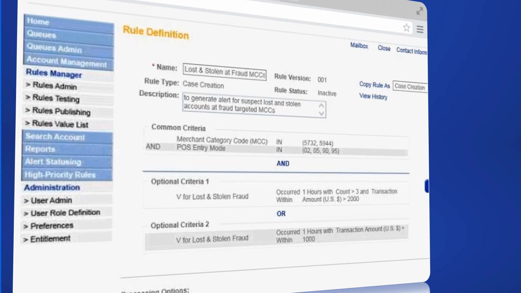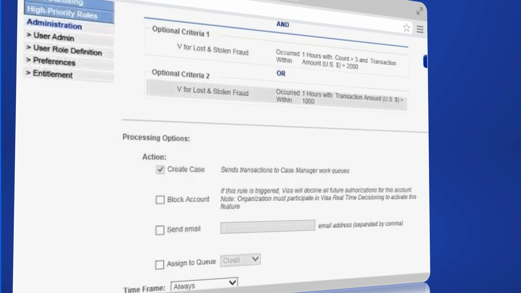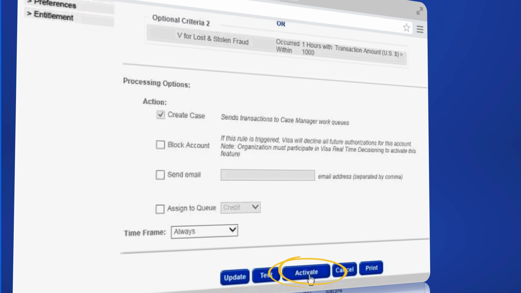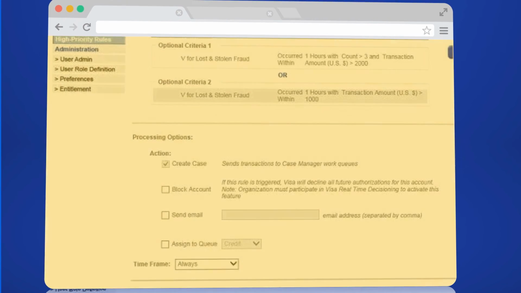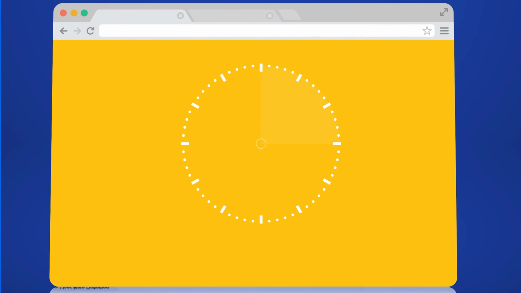The case creation rule would generate an alert when there are more than 3 transactions where the amount is more than $2,000 occurring within 1 hour, or when the cumulative amount exceeds $1,000 within 1 hour at targeted MCCs. With this combination of velocity and case creation rules, you can detect high-frequency suspicious transaction activity at targeted MCCs that indicate a possible misuse. Please always test your rule, assess the result, and activate only after you have determined that the rule meets your objective. Rule activation will follow a batch cycle, where activation takes place every 15 minutes from the top of the hour.